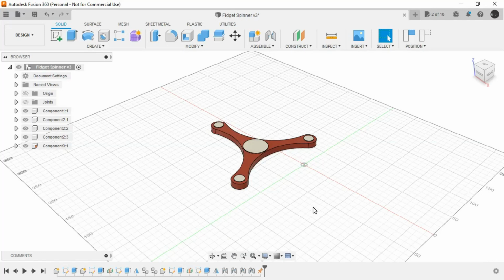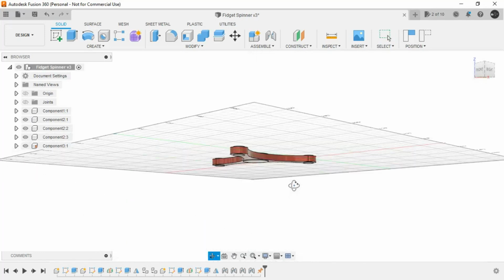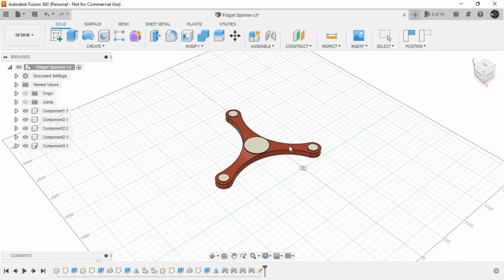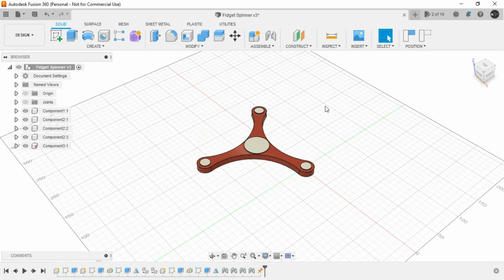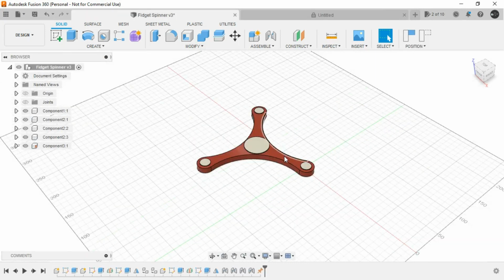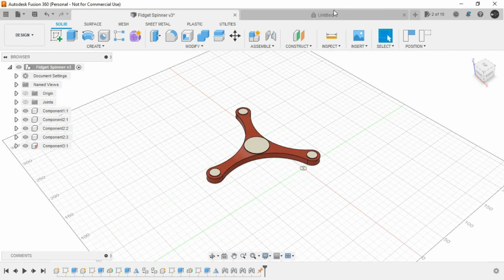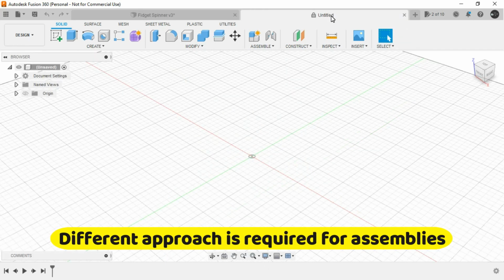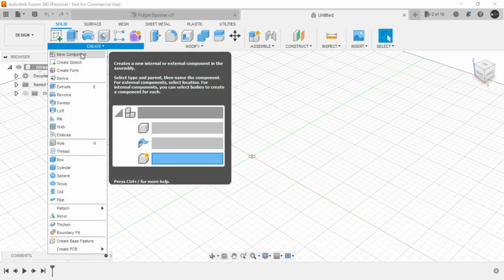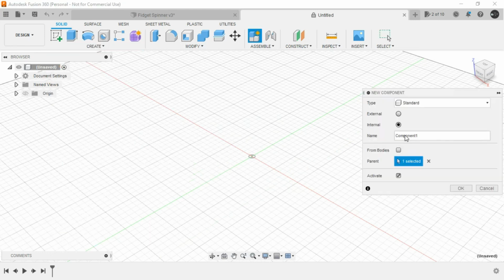So for the final design concept, we are going to create this fidget spinner which works as well. For this, again start a new design, but as far as any assembly is concerned, like this one, here the approach would be a bit different than the other design concepts. Here we have to start by creating a component. Let's name it fidget body or frame, you can write it anything. Click on OK.